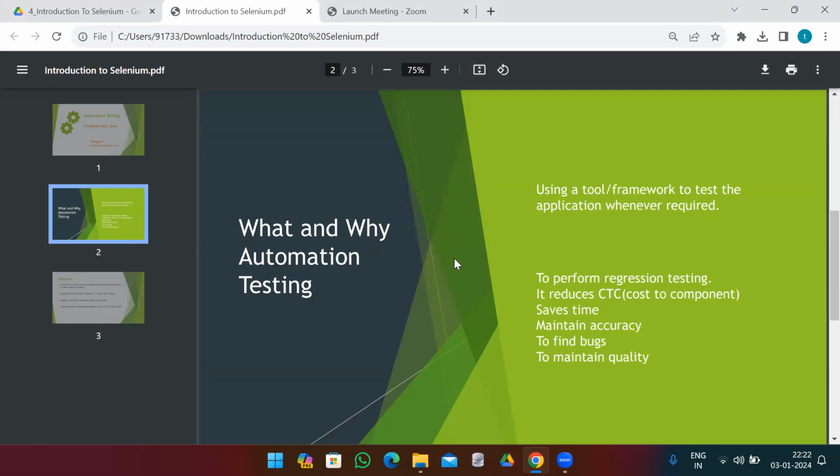Now let's start with what is automation testing. In simple terms, automation testing will be performed using some framework or a tool. Whatever test cases you are performing on a manual basis can be done using automation testing, using some framework or a tool.